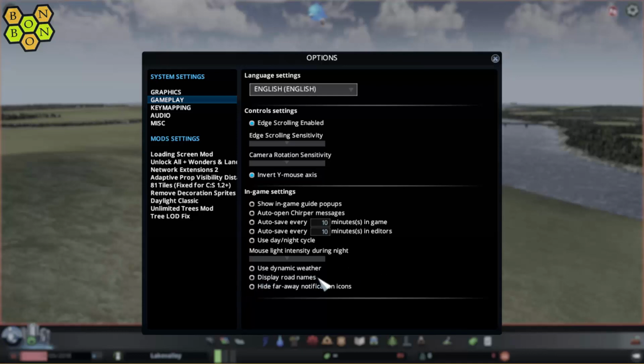Road names are a new aspect to the game, a fairly recent addition, and the game automatically names the roads as you put them down, and you can change them completely at your discretion. And if you check that, that will display the names on the roads, and if you uncheck it, it will remove the names from the roads.